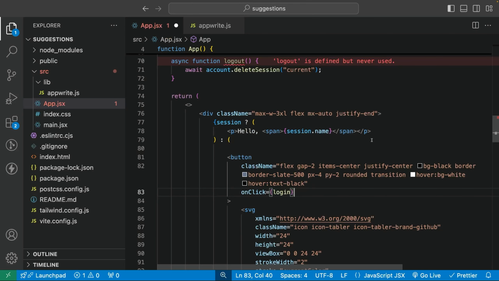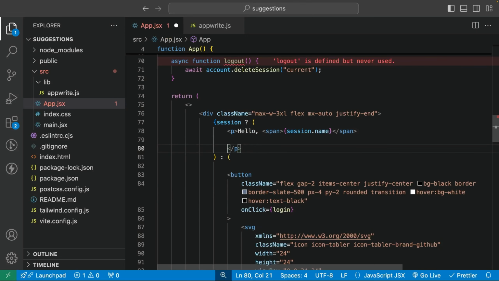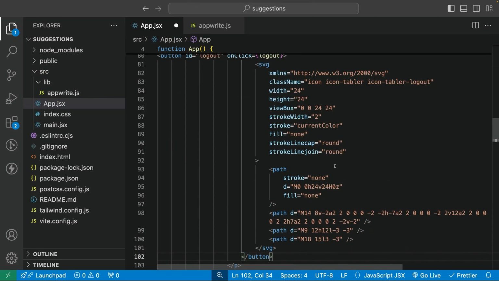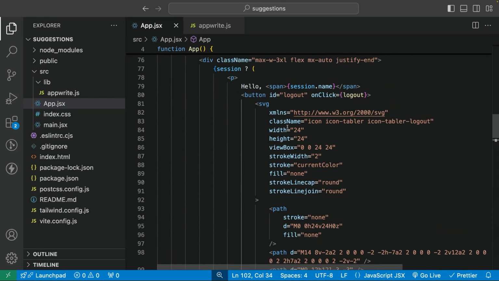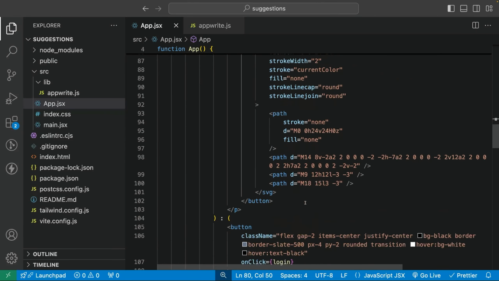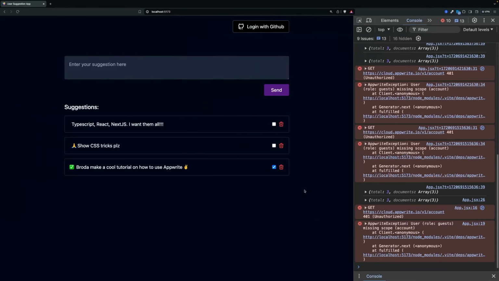And back to our login state, next to the name here, we can paste in another button. That's basically the logout. We don't need an ID. It's going to be onClick and it's going to call the logout function. And again, we have an SVG. Good. Let's see now what's happening.